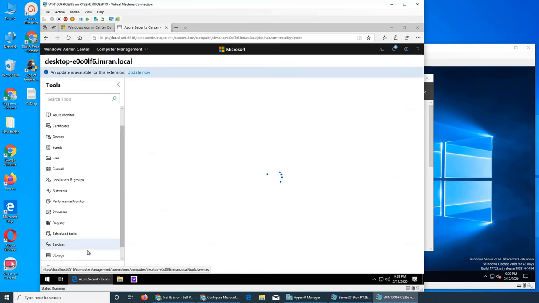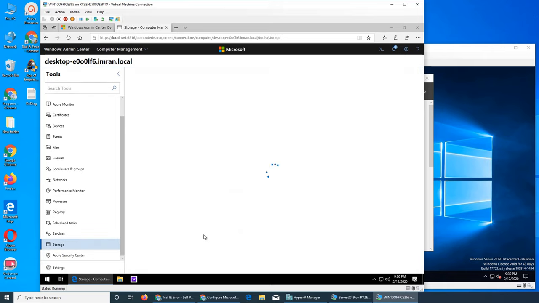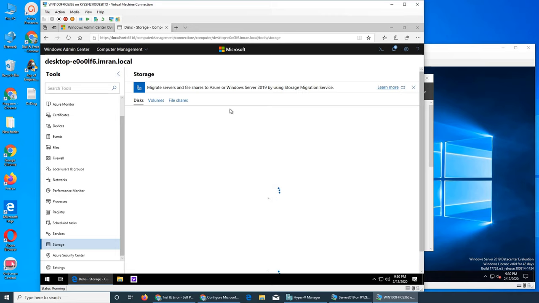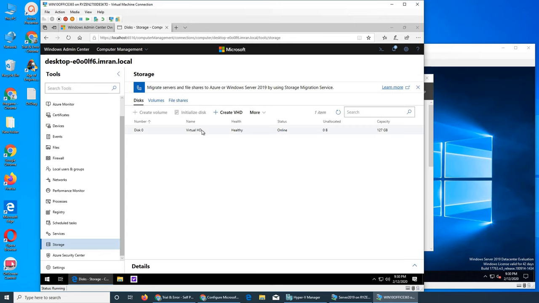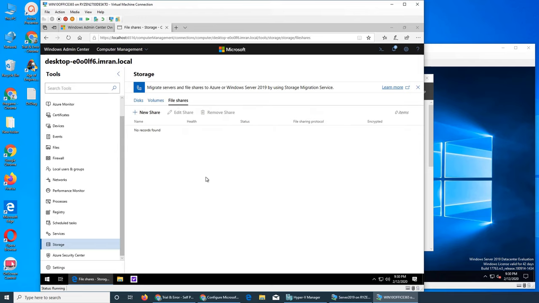So last is storage, and then Azure Security Center, secure server with Azure Security Center. I think it's Microsoft's take on the protection. Normally you have endpoint protection and this and that, on the server, F-Secure. So it will show me the volumes and file shares. I have one disk that is virtual. What are the volumes in there? And file shares. If I have any shared folders, they will show up here.